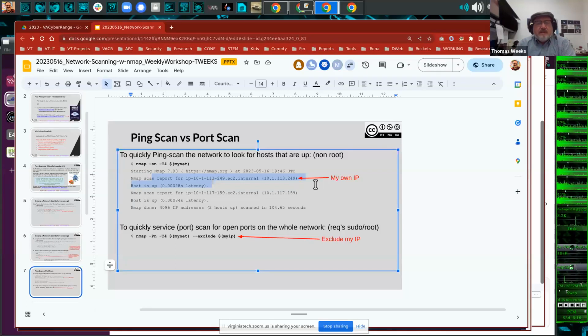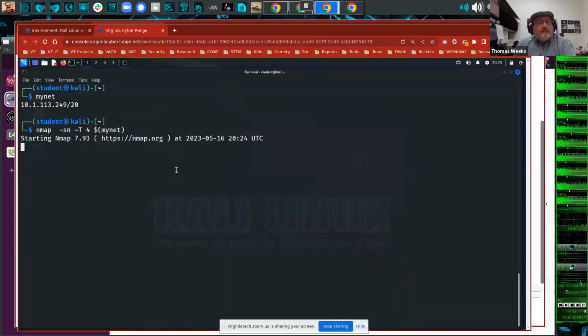And this is just the ping sweep. So this is on the /20. Okay, we got /20. That's 4,096 IPs, I believe. Yeah, so that's 4,096 IP addresses. It takes a little while.